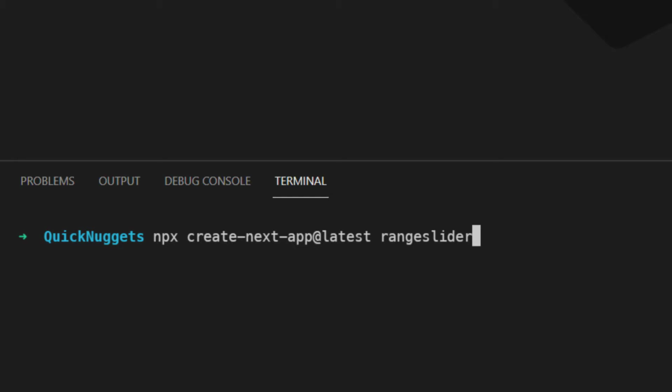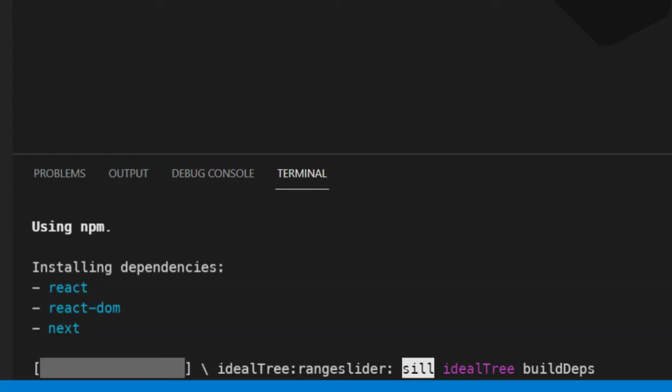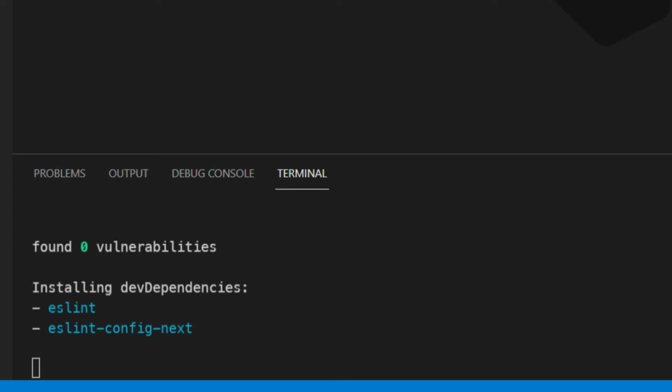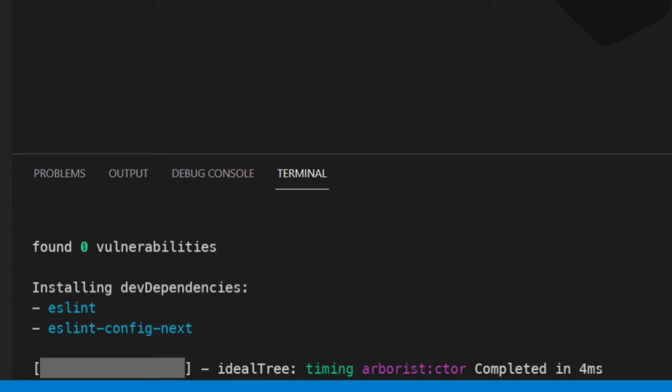All right, guys, we're going to use the Next.js framework to create our range slider application. So in our terminal, we go ahead and create our application by typing npx create-next-app, and we'll tag along our application name, which is range-slider, at the end. Now this will install React, React DOM, and the Next dependency. Next.js will then install for us the dev dependencies, ESLint and ESLint config.